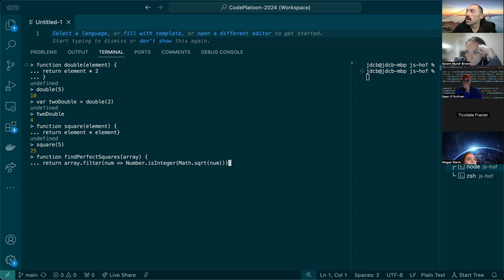Okay, so now if we take this and we pass in an array of numbers, let's just go all the way up to 9. It will give us all of the perfect squares that can be created from this array. Any questions on that?